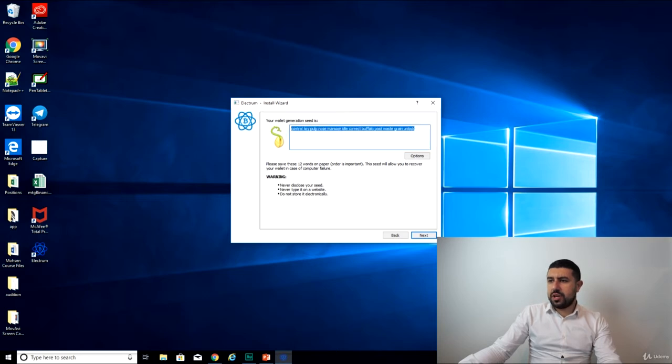It's not going to change anything that much for us. So it tells you here your wallet generation seed is, and gives you 12 words. Please save these 12 words on paper. Order is important, so you have to have the same order. The seed will allow you to recover your wallet in case of computer failure.